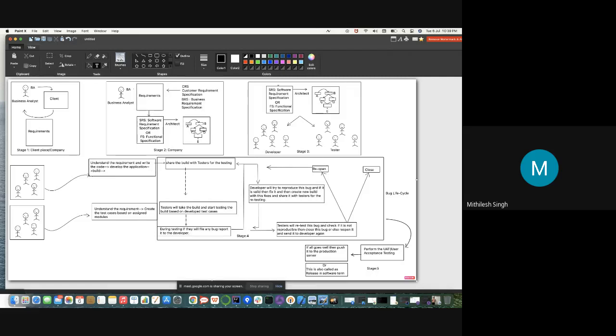In stage one, what happened? The business analyst will go to the client place, or the client will come to the company where the business analyst will collect the requirement. In the second stage, this requirement, in the form of CRS, the business analyst will convert into the SRS. SRS is also known as the functional specification, FS. This FS will now be given to the architect, and the architect will create the architecture of the entire flow.